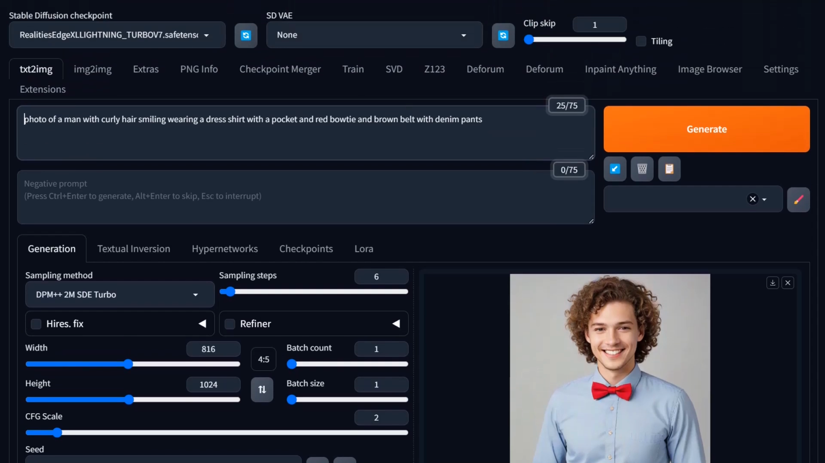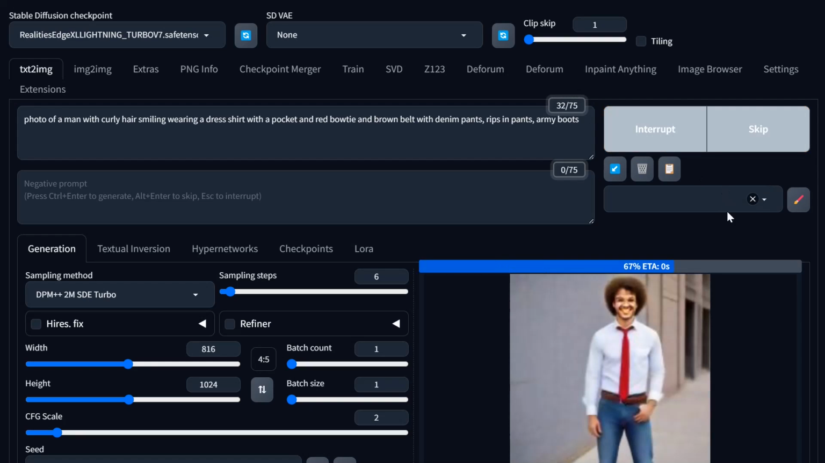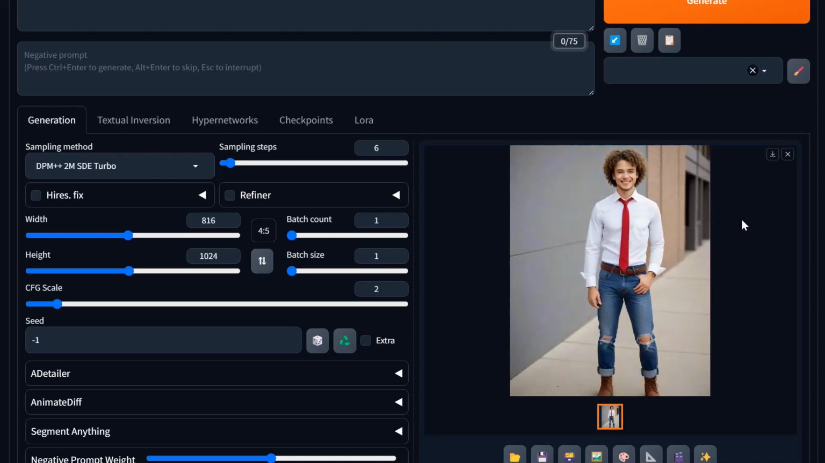We're going to zoom back even more. So now we've described brown belt with denim pants, rips in pants, army boots. So we're at 32 tokens out of the 75 that the AI is able to pay attention to. Okay, there we pulled it back even more.